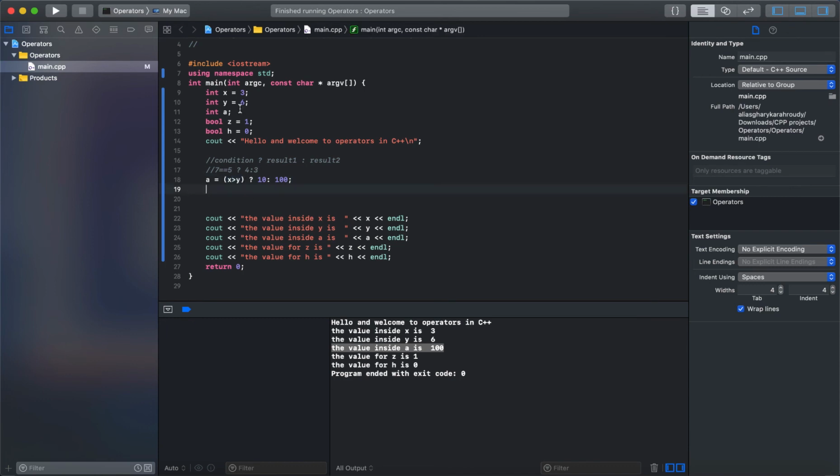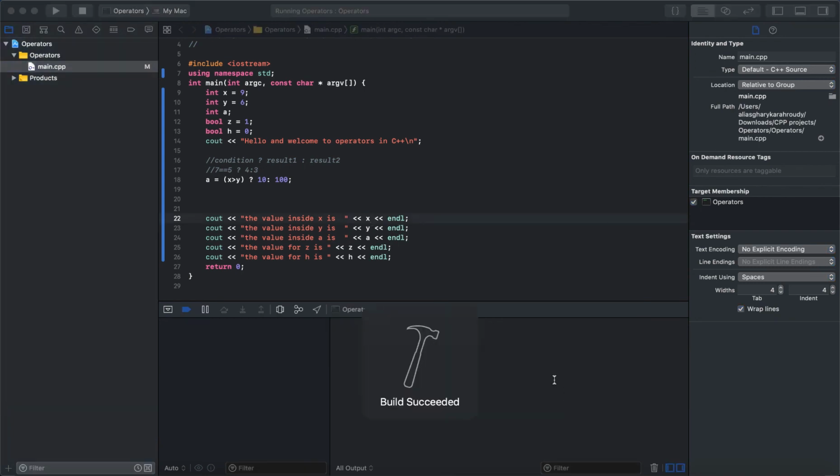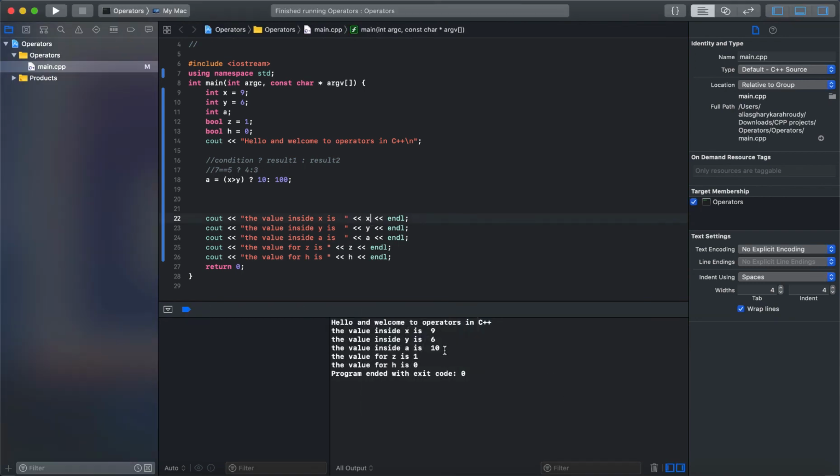Now what I can do is I can go ahead and change x to 9. So this condition changes now, and you're expecting the value to be 10. Excuse my wrong explanation. Right now, before when it was 3, this was false, and therefore we switched to 100. Now it's true, and we have to switch to 10. So let's see. There we go. And as you can see, the value inside a is 10 right now.